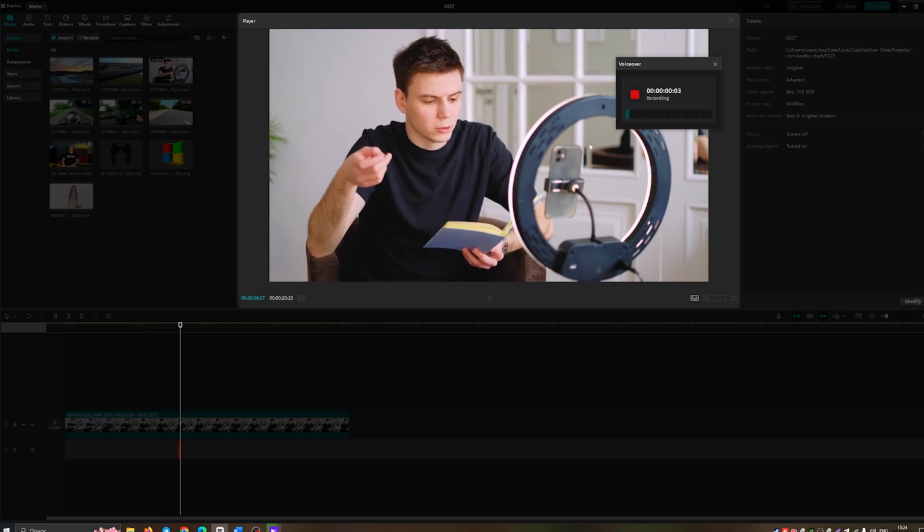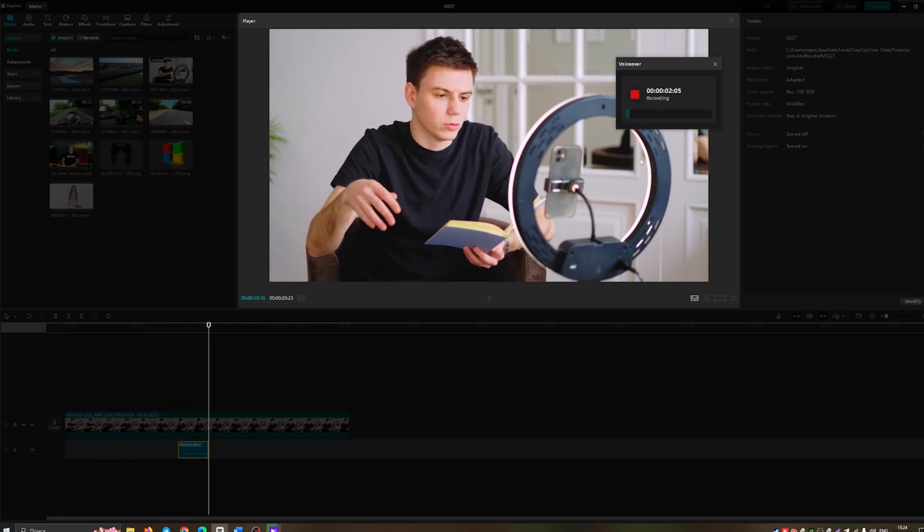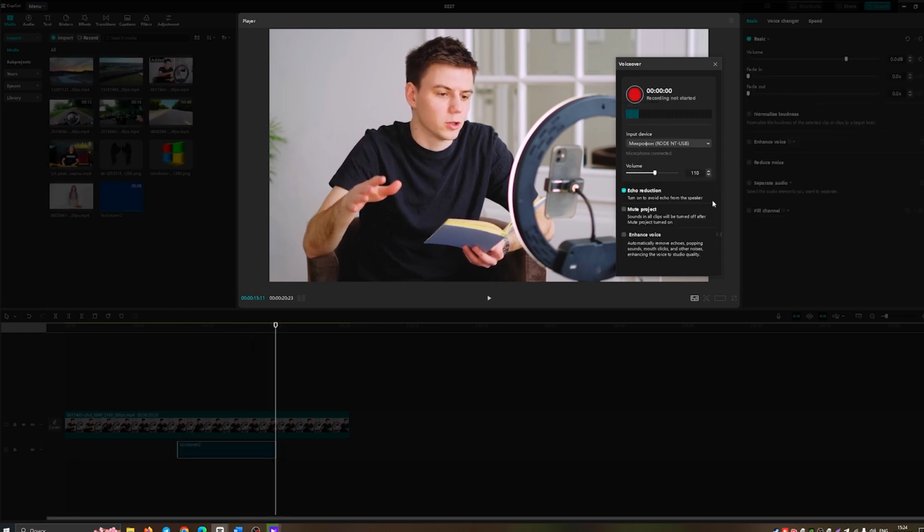it. To improve voice quality further, explore the settings on the top right. You can apply different effects and adjust the voice speed to match your video. And that's it! This is how you add a voiceover in CapCut.